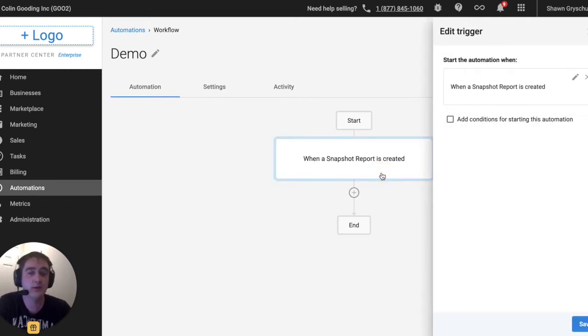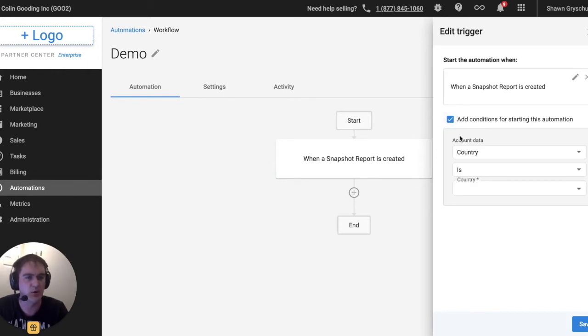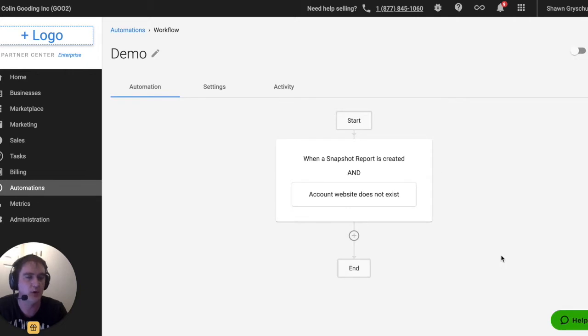One of the things we can add to this trigger is a filter to say, you know what, I want to add a little bit more information and say that the business that had the snapshot report created for it needs to not have a website. So I've created a snapshot report, that business doesn't have a website, and I want something to happen for that.